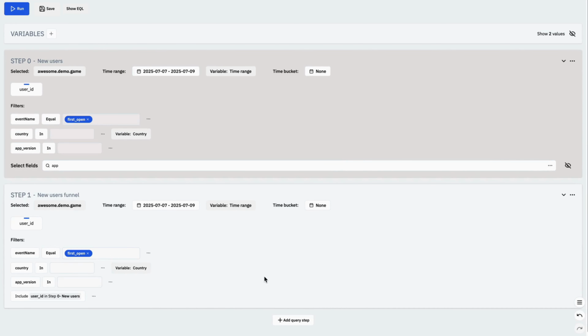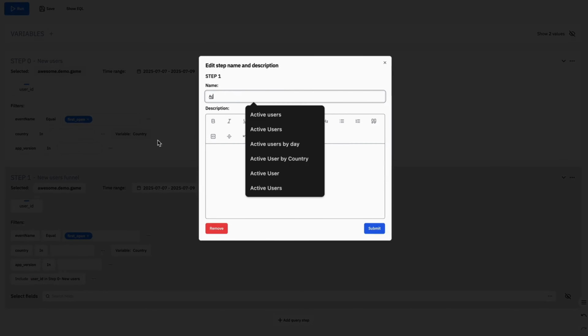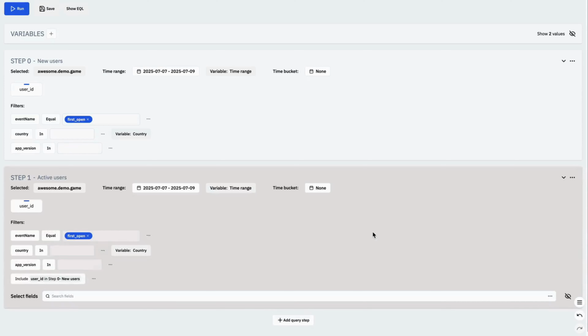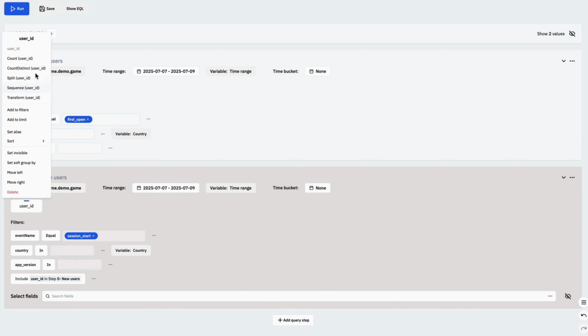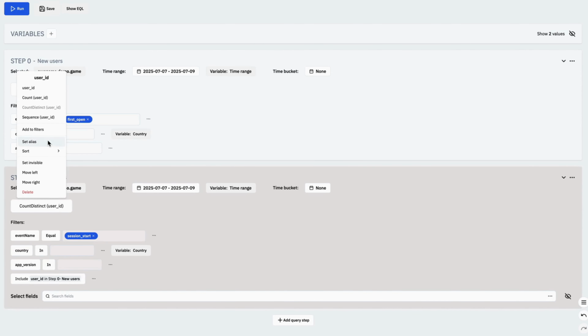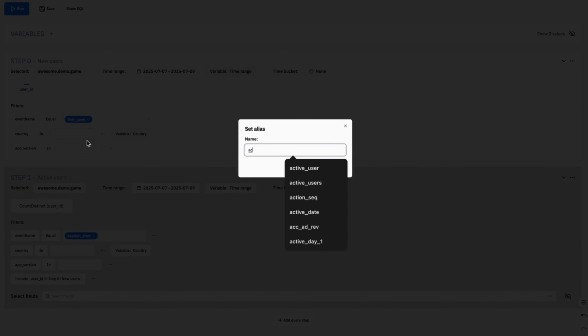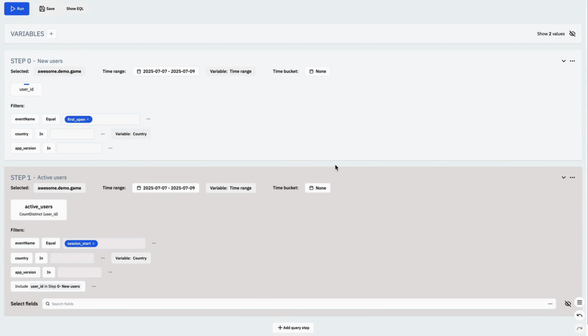Add a funnel step to create Step 1. You can also create it by duplicating Step 0, then add one extra filter. Include user ID in Step 0, new users. This ensures Step 1 is calculated only for the audience defined in Step 0. In Step 1, change the event filter to event name equals session start.